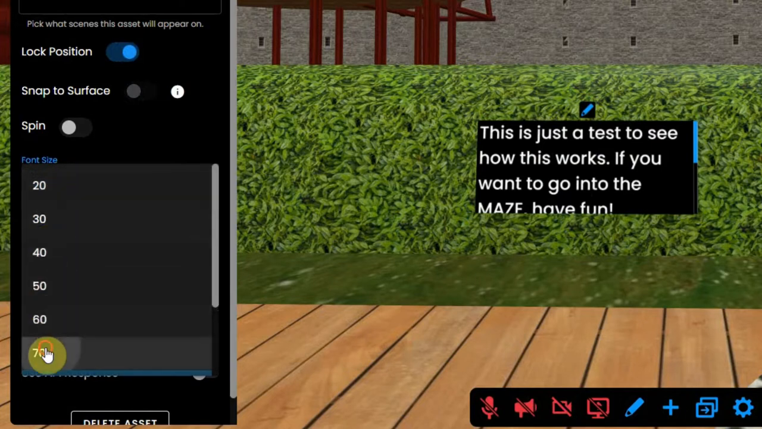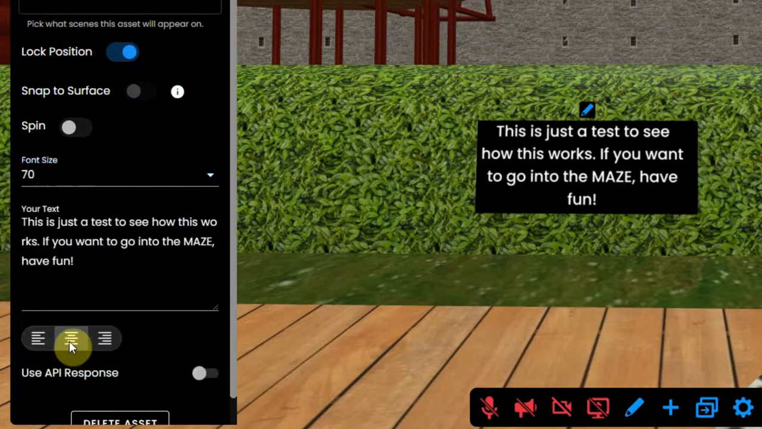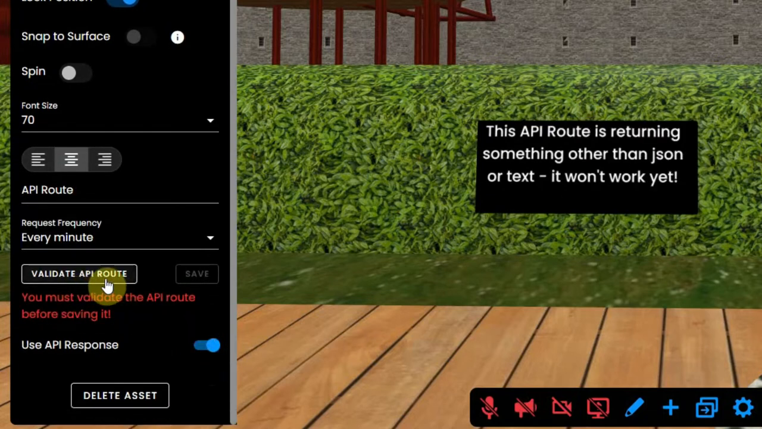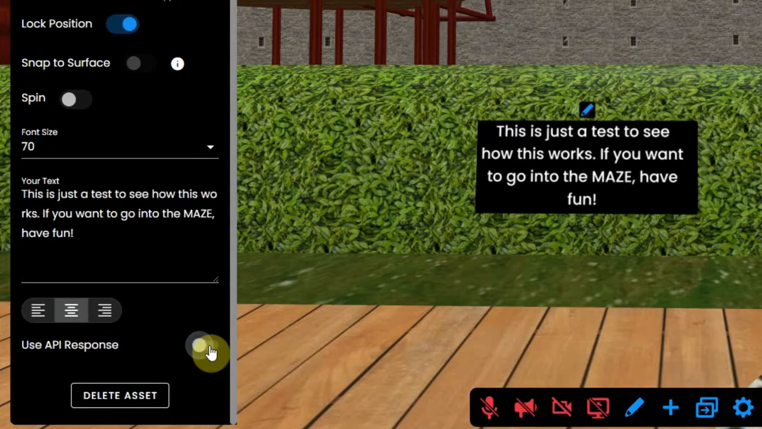And there is an option for an API response, so you can have text information from external sources projected in this text area. How this works is explained in a blog page on the FrameVR website.